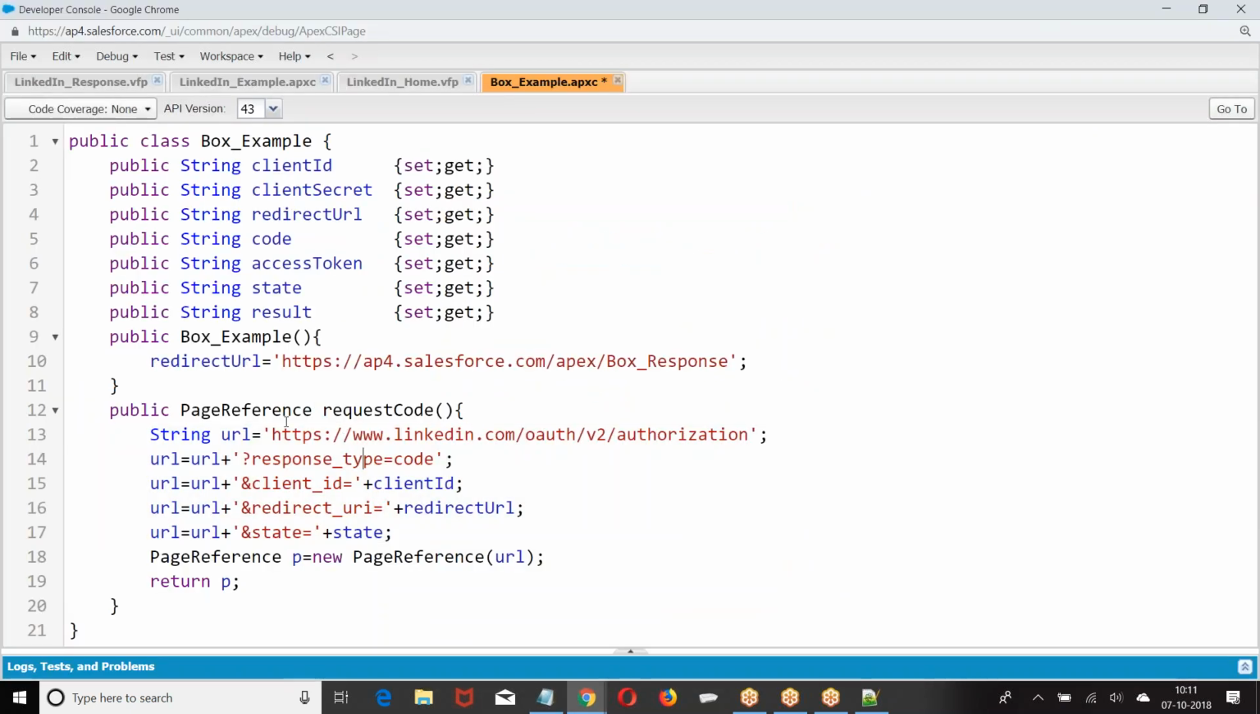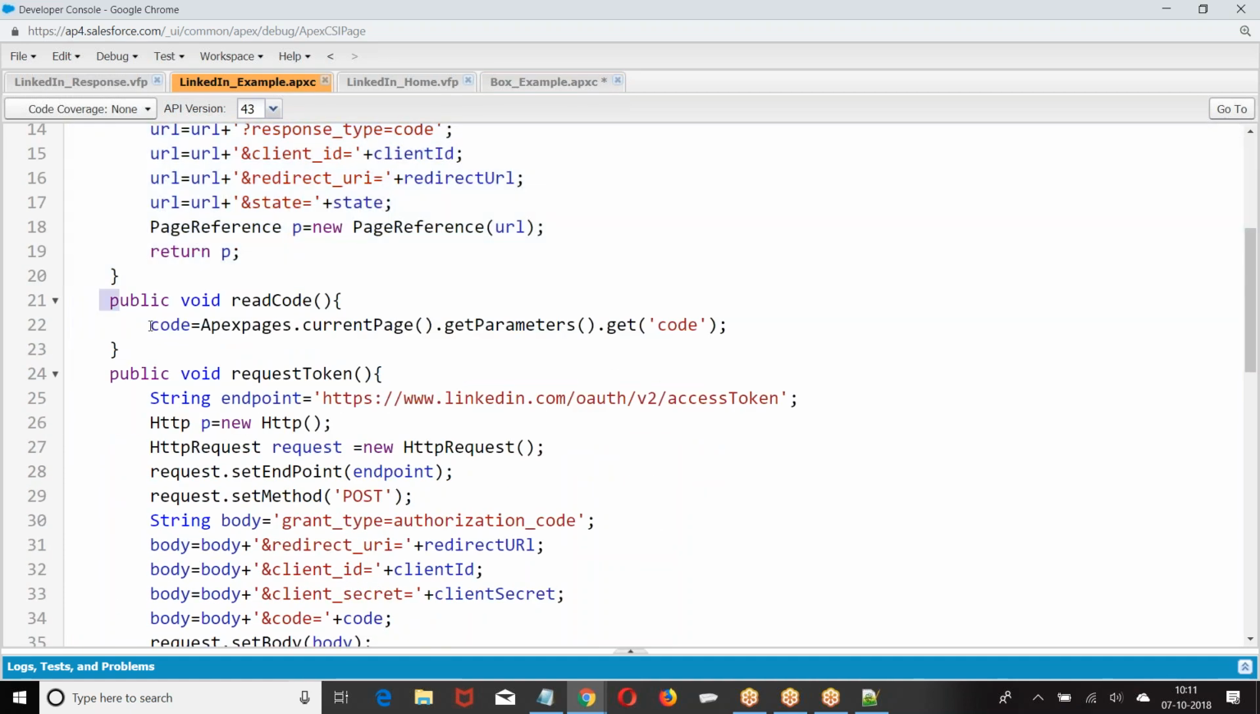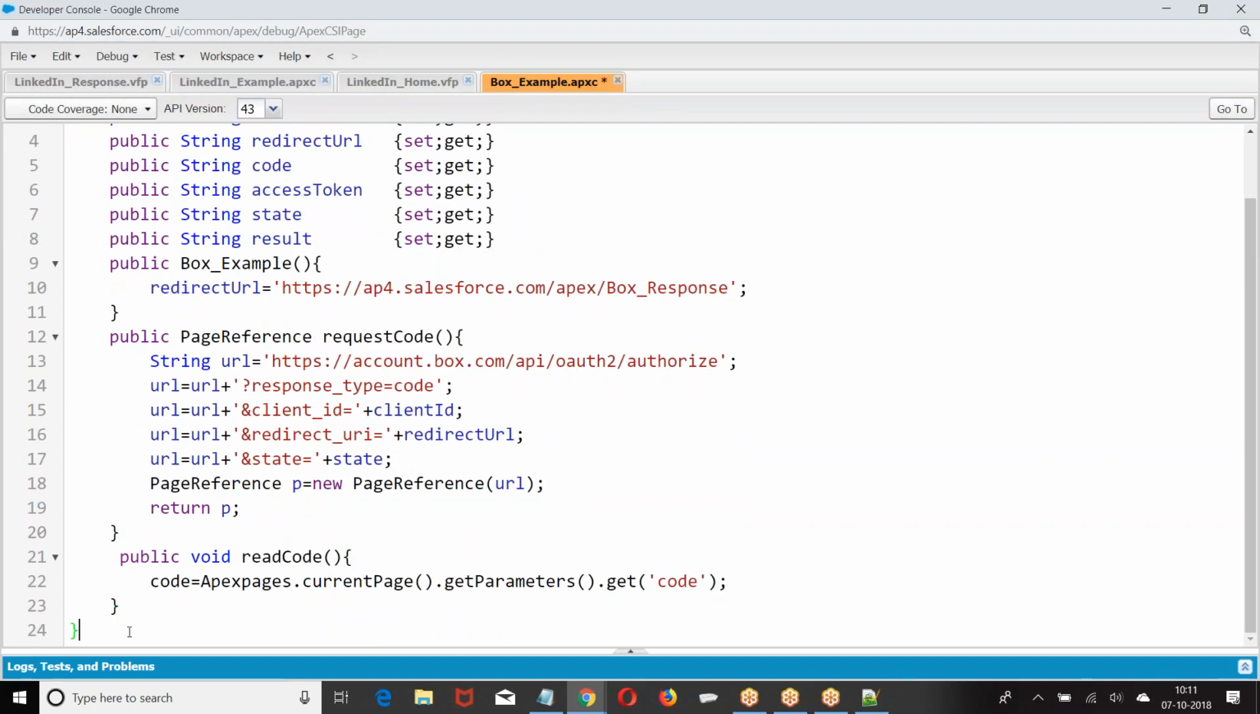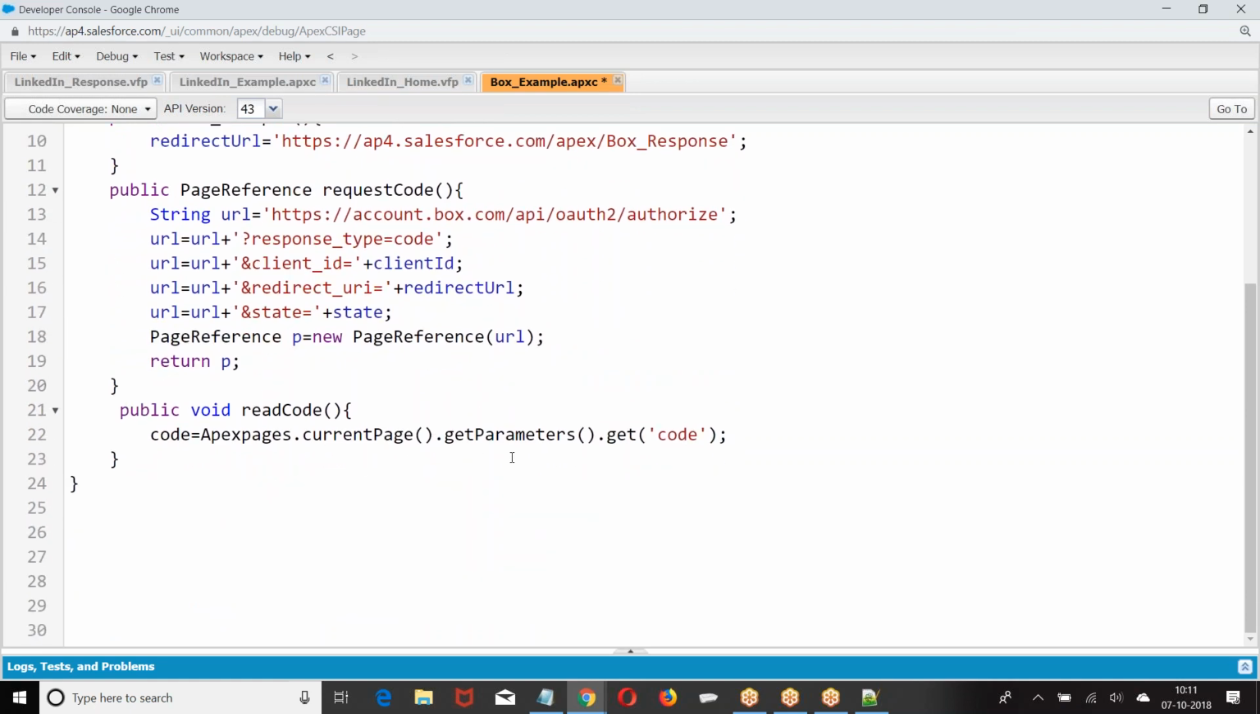So here also what have we taken? Response type, client ID, redirect URL, state. Same story, only what is modified? Endpoint URL is modified. Then get the code. How do you get the code? Apex page dot current page dot get parameters dot get. Then what I want to do? Request the access token.